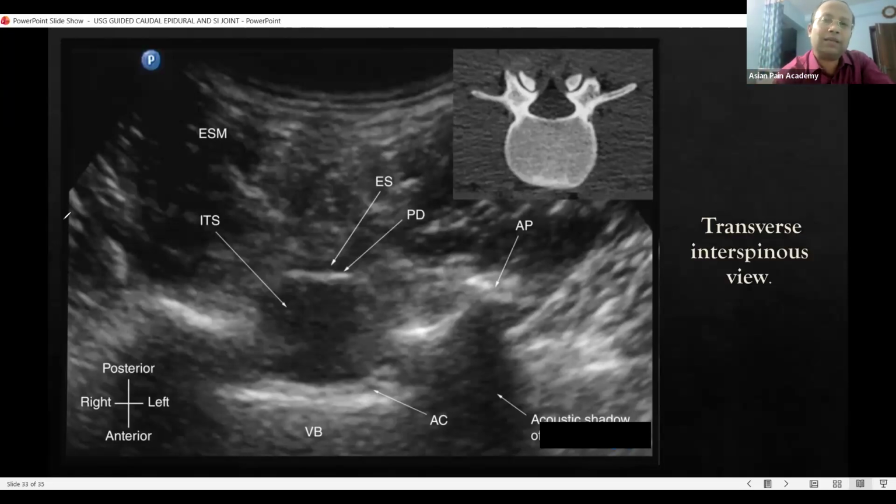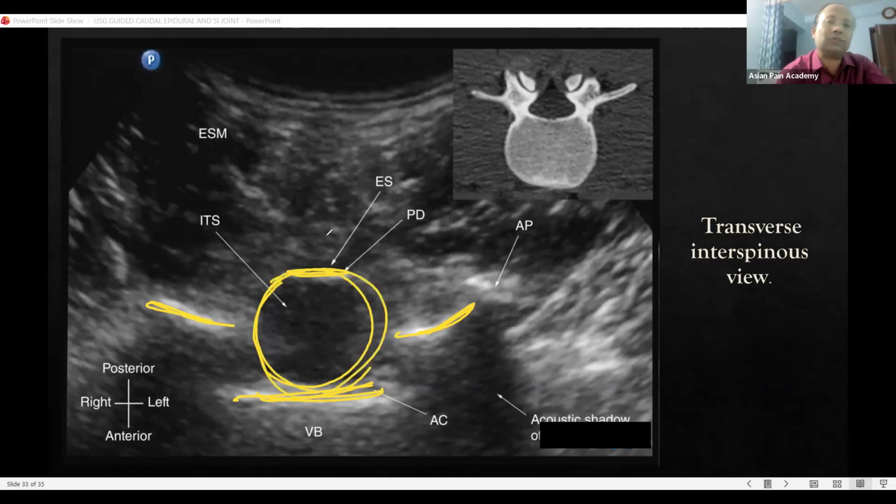Now, with the transverse process, we are going a bit down when it is not over the spinous process. So what we are seeing here, you can see the corresponding X-ray image also. In this part, this is the transverse process. This is the transverse process, and this is, of course, the erector spinae. The posterior dura is there, and the anterior complex is there. So this is mainly the intrathecal space.